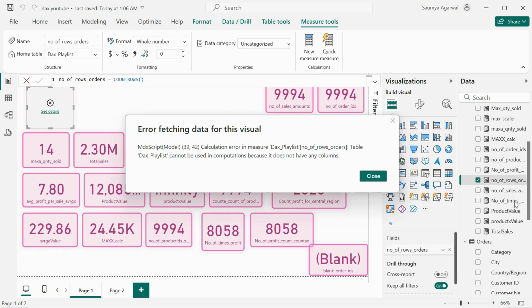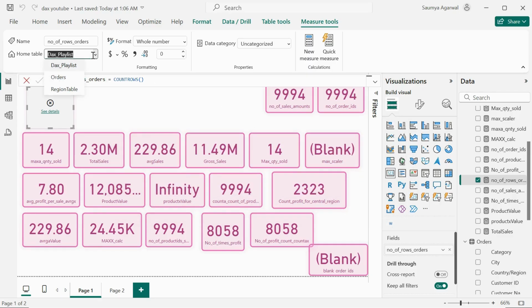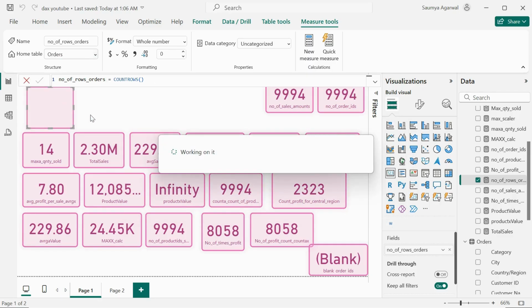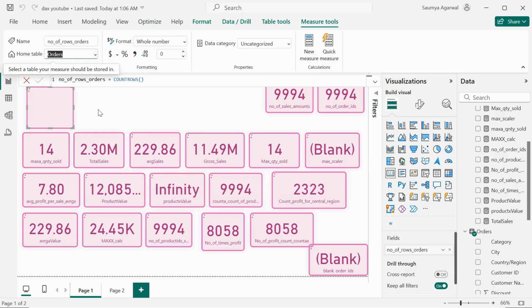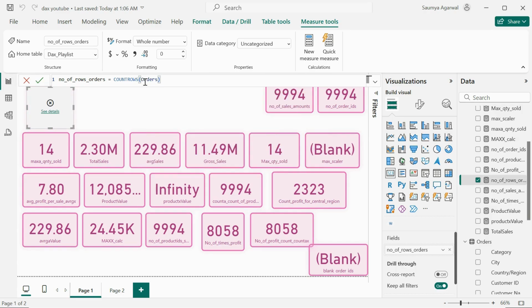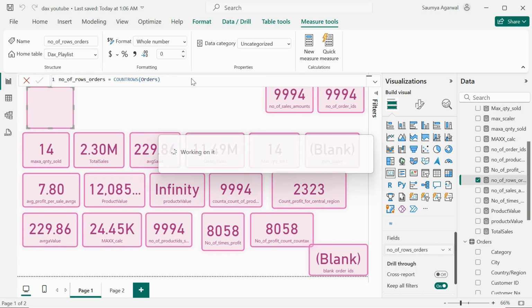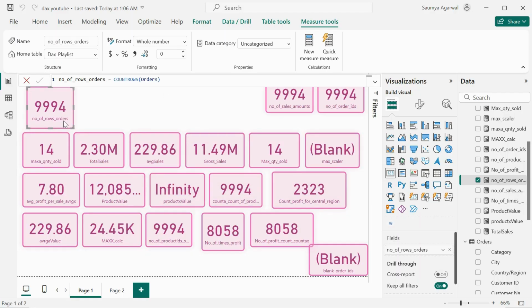So whatever we have done, we have done in all the calculations here. If I try to include it in some Orders table, then what will happen? It has written the actual number of rows inside that particular table, the home table. Now, if I go back to my text playlist table and give Orders and commit it, it will give me the result. So this is how the COUNTROWS function is used.